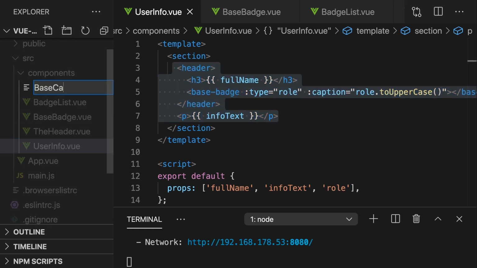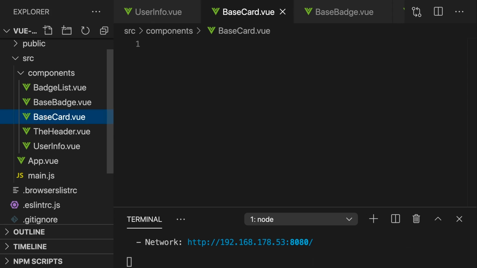That could be something like a base card component. Now the name is up to you, but I'm naming it like this because I want to create a certain look, which is sometimes referred to as a card look in the web.